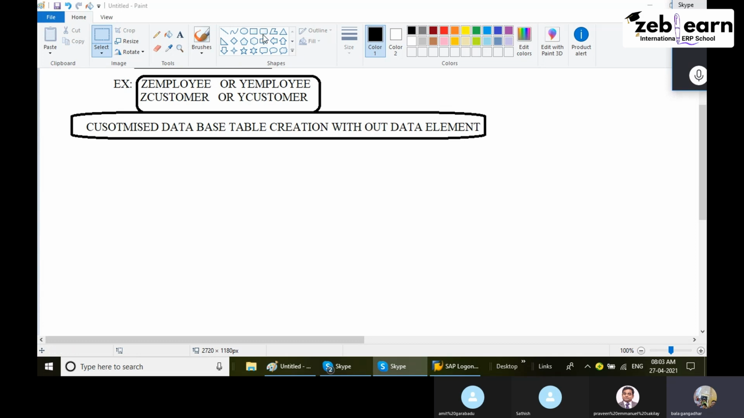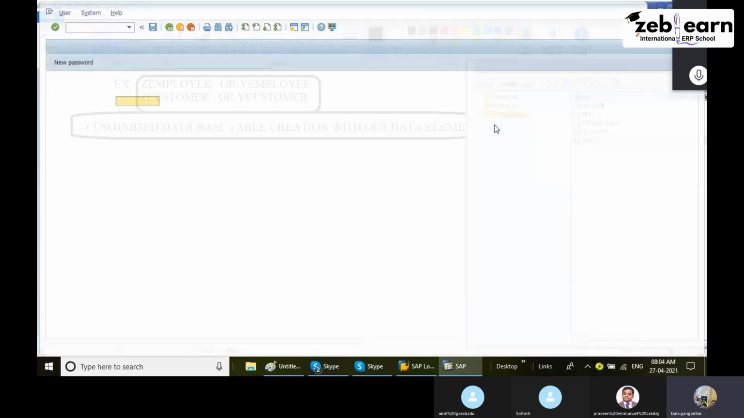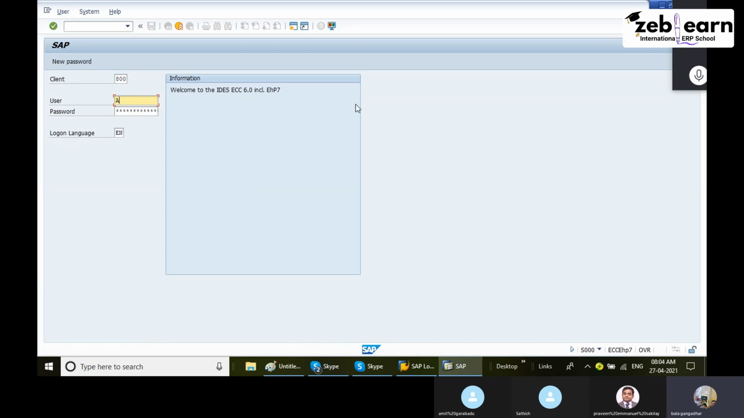Without data element means, yesterday did you observe the table related information which I shared with you, like LFA1, KNA1, Genesis ABAP 051.